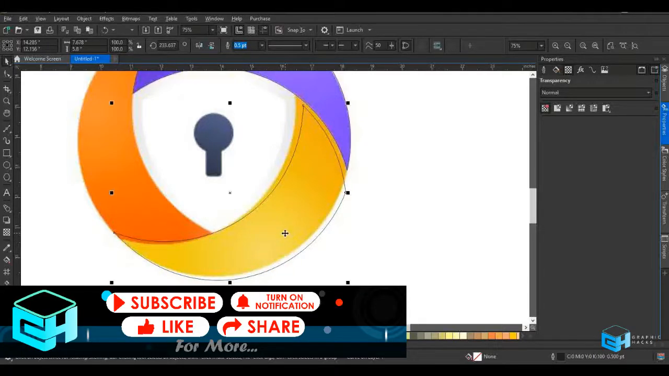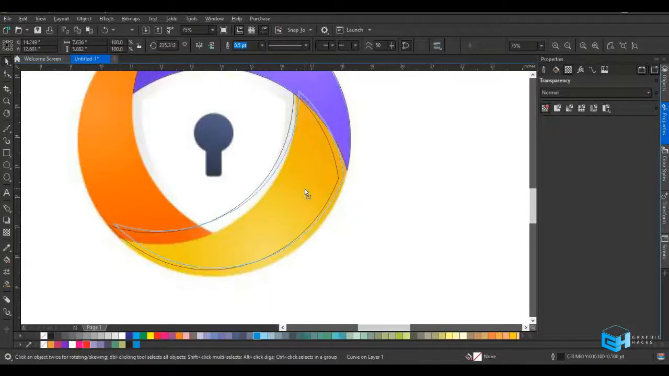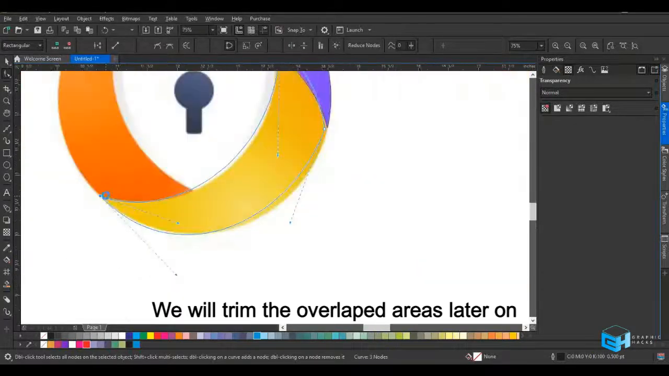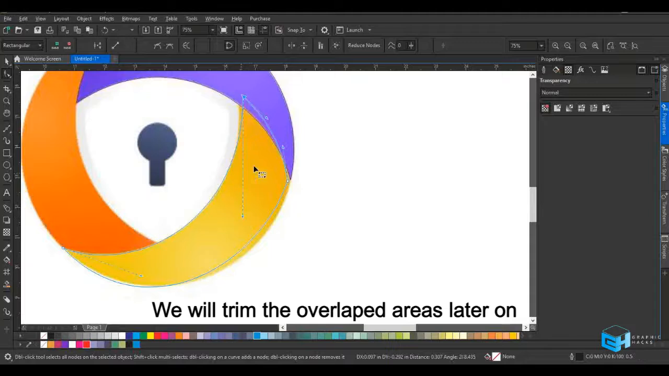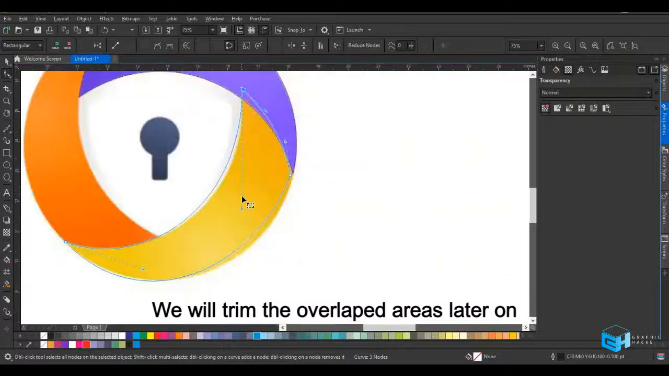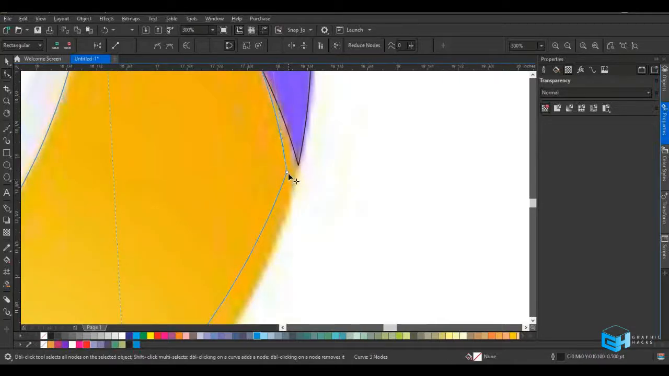Now for some reason, some part might not be the same, so you're going to have to shape it a bit. Don't worry, you can let this overlap because you're going to trim it later. So just drag this down here. Then don't worry about this overlap. You're going to trim it later. Don't worry about that. I'll show you what I mean. So you get this. Just get this right.